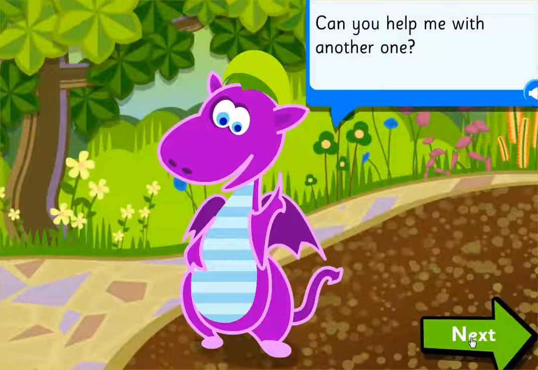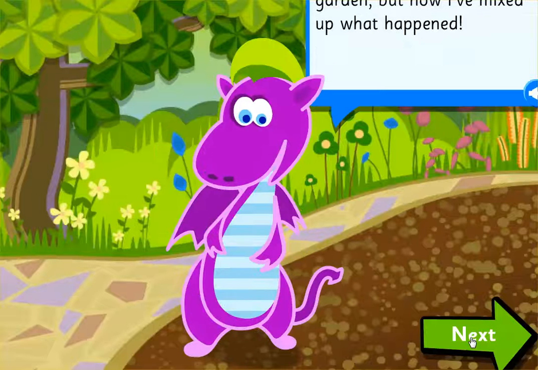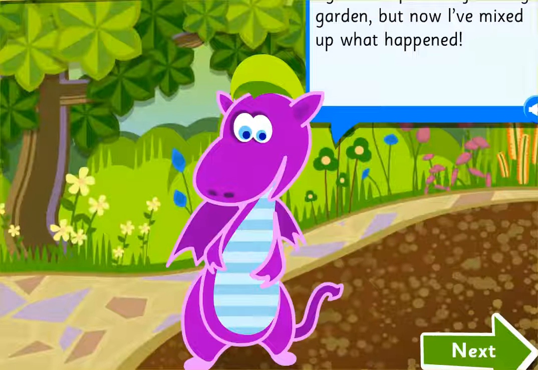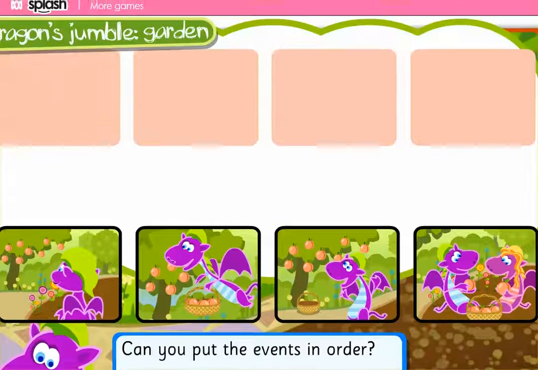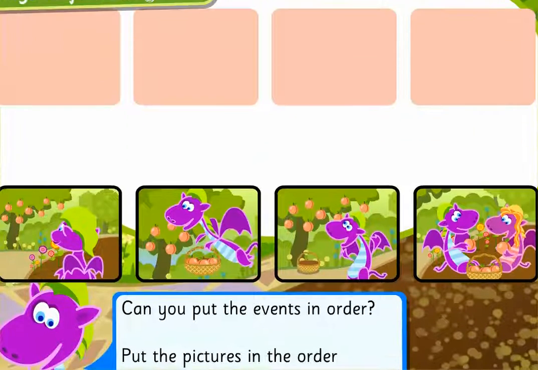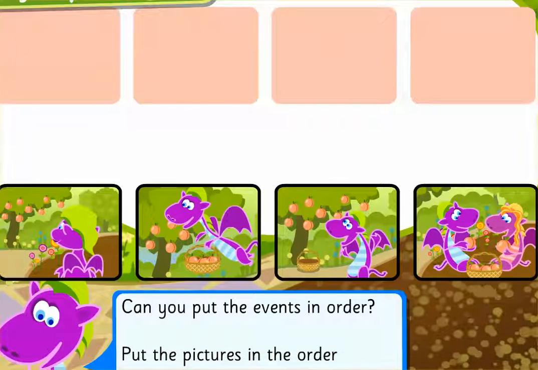You're good at this. Yeah. Can you help me with another one? I gathered peaches from my garden, but now I've mixed them up. Can you put the events in order? Okay. Pictures in the order they happen. So I presume it will be again first, next, and so on. Okay, well, there we go. I wonder whether they will have anything else.